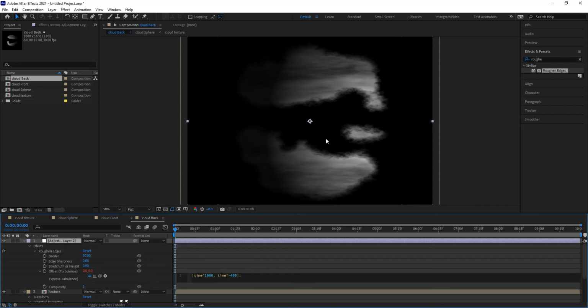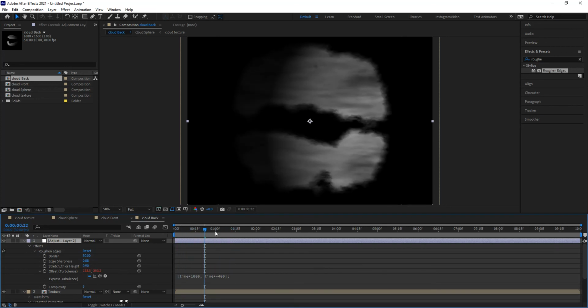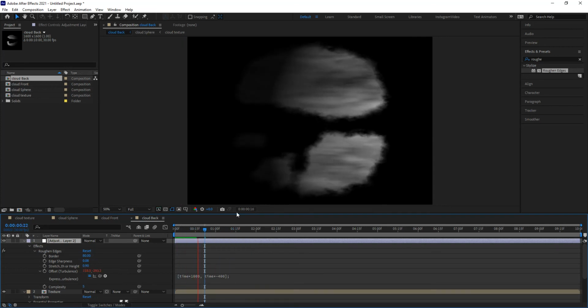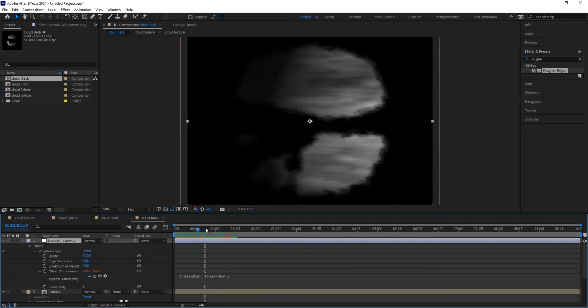At the same time, the particle should keep on going up. So the -400 works for the y-axis. So now you see that the little wisps are moving to the right instead of to the left. And this would be the back part of my sphere.